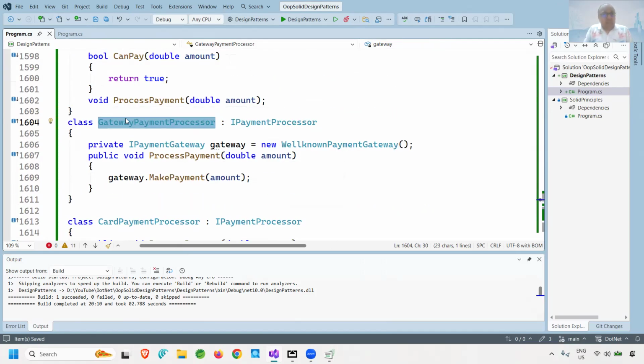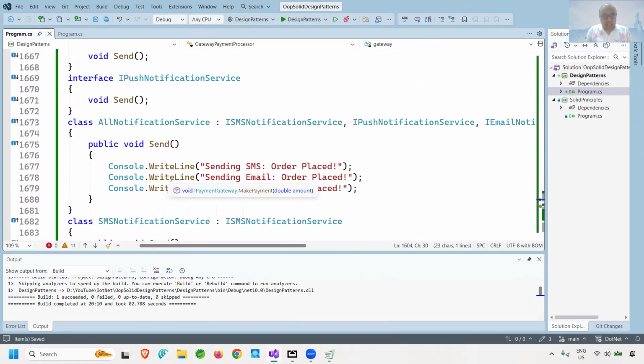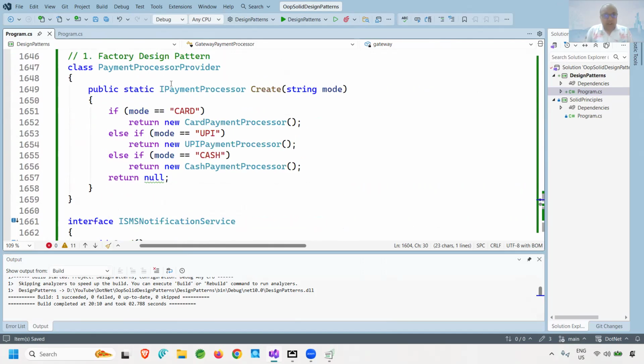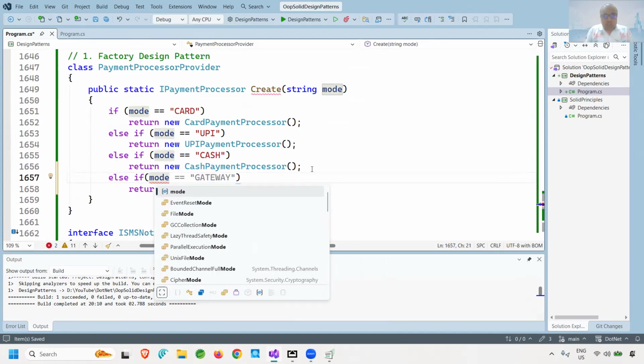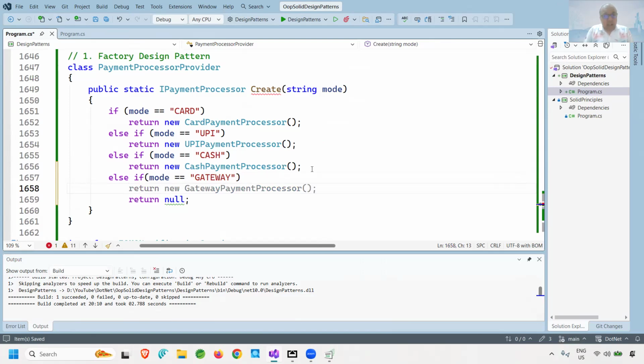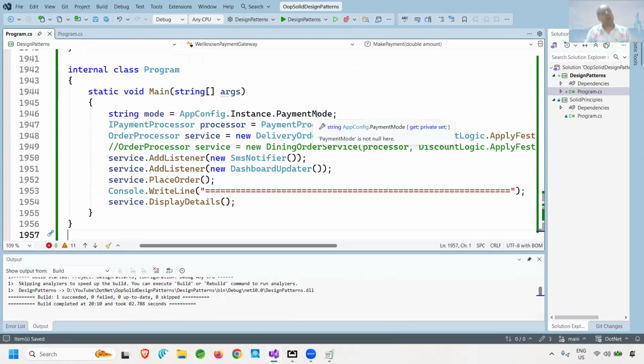Let's see if I can use this payment processor instead of the card or UPI payment processor. For that, what do I need to change? Yes, you guessed it correctly. I need to add the additional payment mode into my factory. So let me go back to the factory, and into the payment provider, let me add another option. Let's say mode is equal to gateway. Then I want to return new GatewayPaymentProcessor. Let's see if this gateway can work well over here.